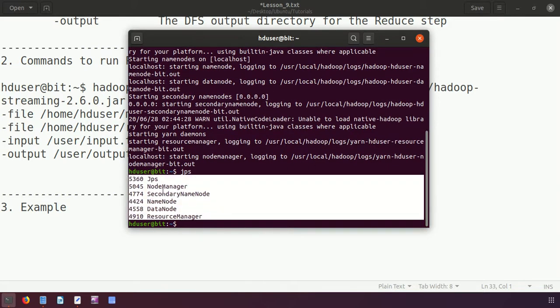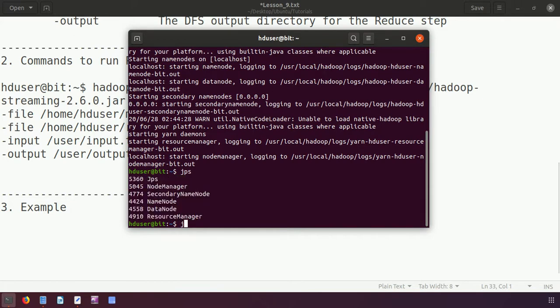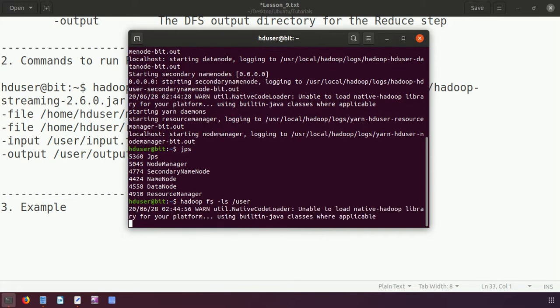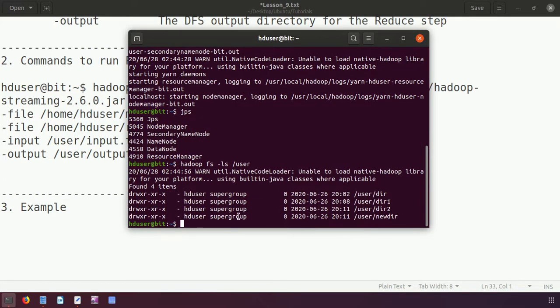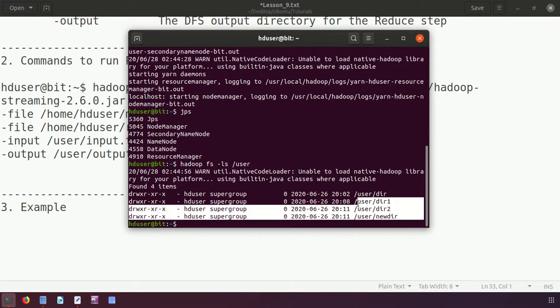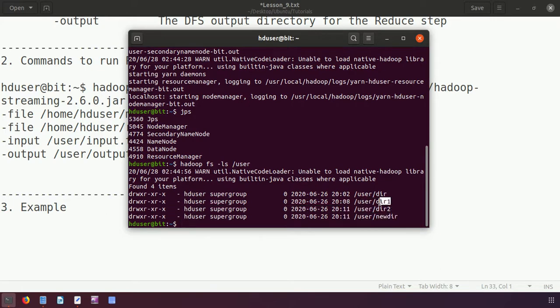It means now we can create the folder there or directly upload the file, and then we can run our MapReduce program. So for that I will say, okay, hadoop fs -ls, whether we have anything there in this directory or not. Yeah, if you remember, these were the directories we created in the previous lecture, dir1, dir2, new directory. These were something we practiced in previous lectures, right?